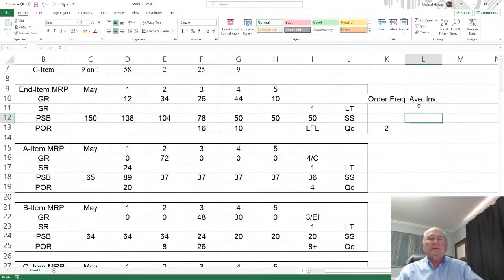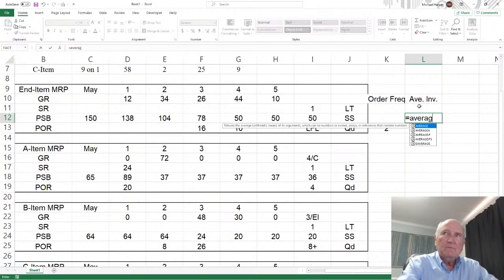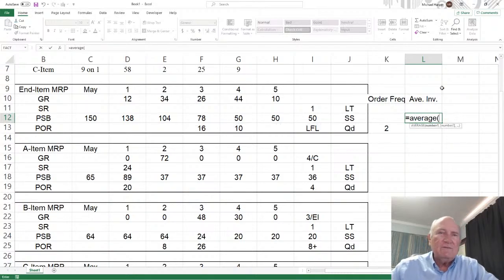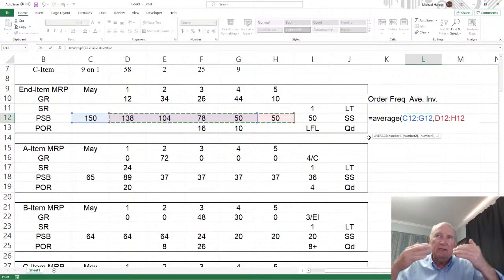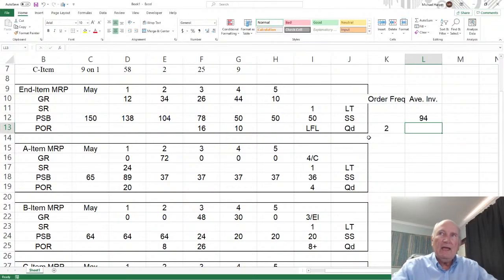Now this right here is going to be my average inventory. Okay, remember it's the average of all the inventory on hand, the beginning and ending inventory. So it equals the average of what's the inventory on hand? It's the projected stock balance of the previous time period. So that's going to be all of these right up to 4, comma, the ending inventory is these all the way to the end. So that's the beginning and ending inventory. And there they are.